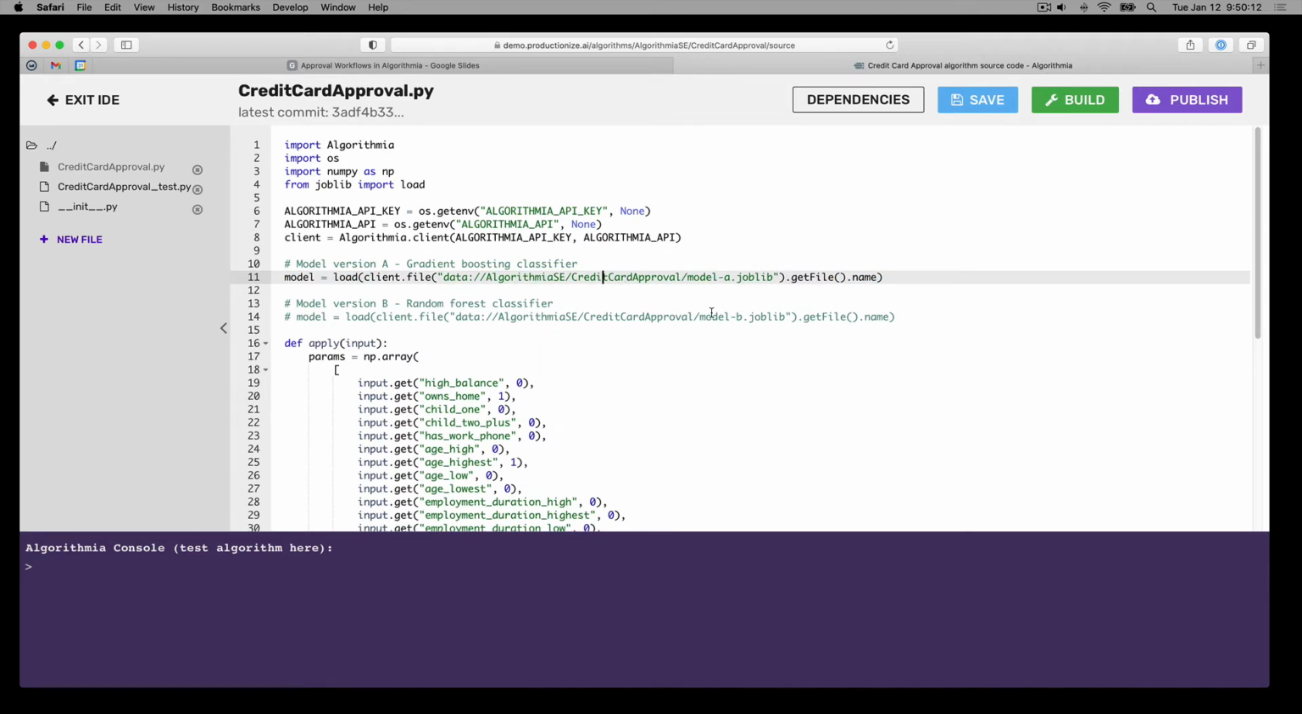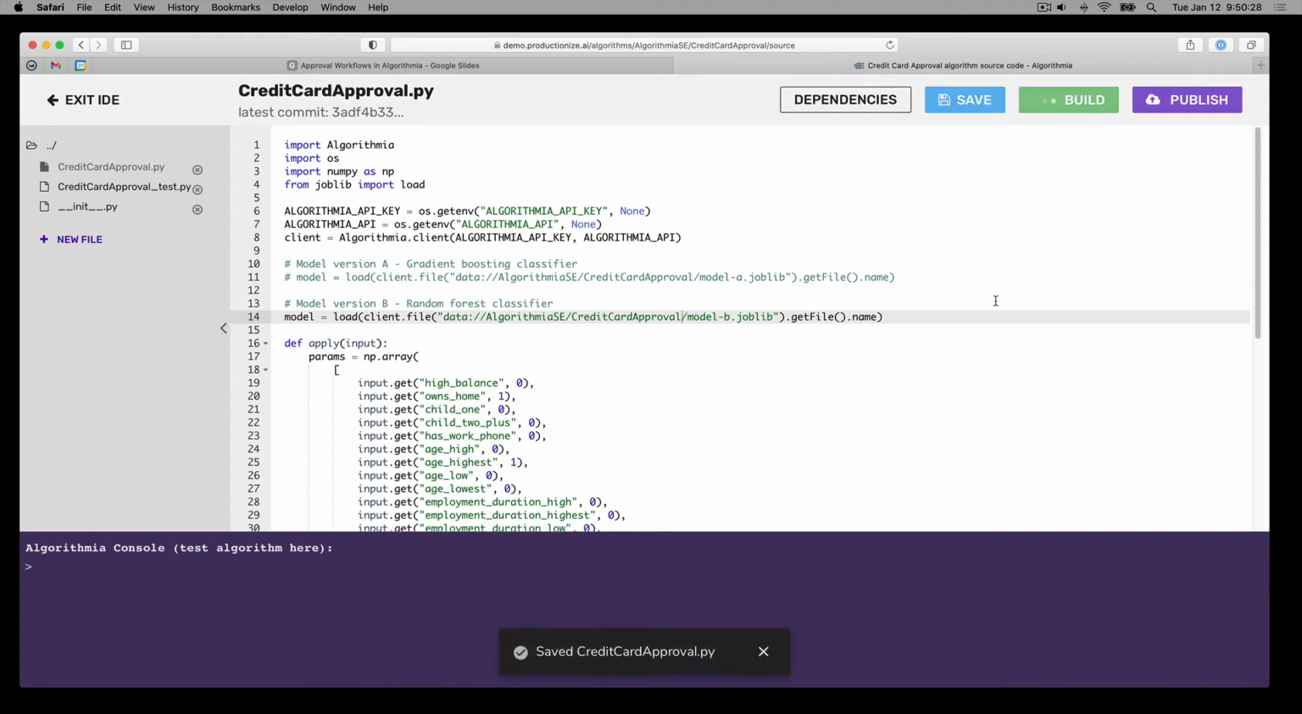So in this case, I'd like to change from this trained model to another trained model I have. In this case, it's a gradient boosting classifier, and we're changing to a random forest. You might be changing to a different model that has different features, or whatever that might be within your algorithm. So once I make that change, I'm going to click Save and Build.